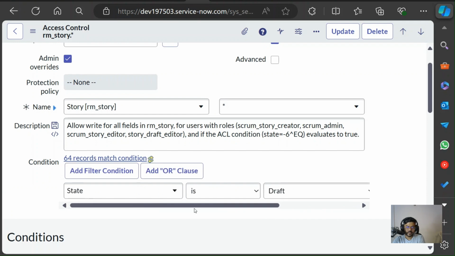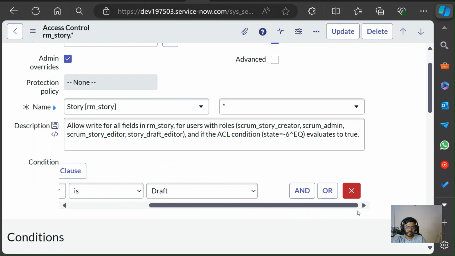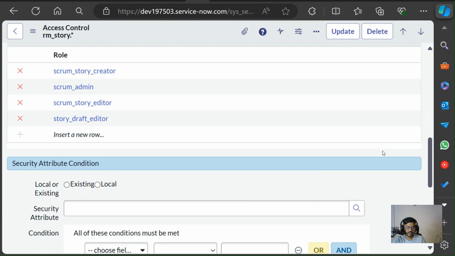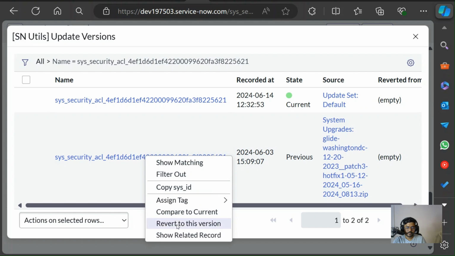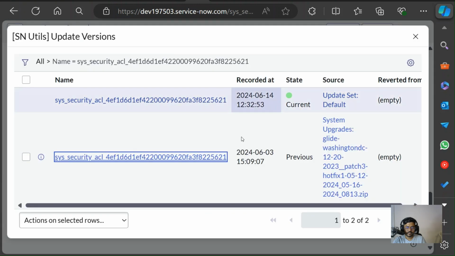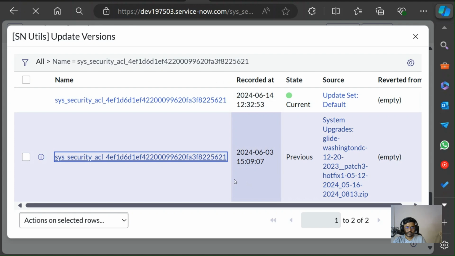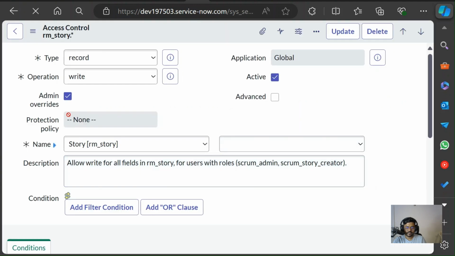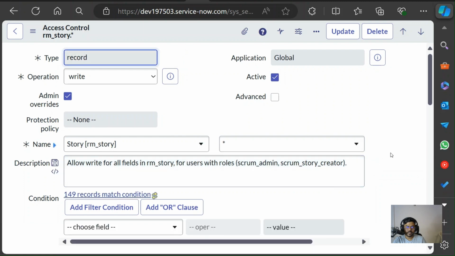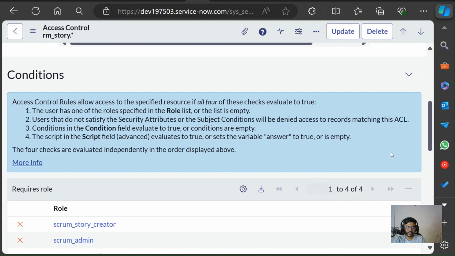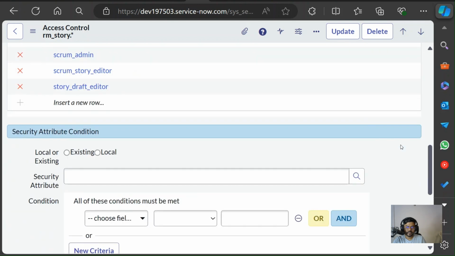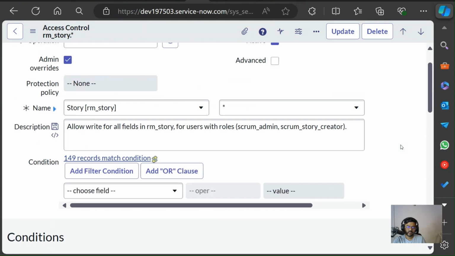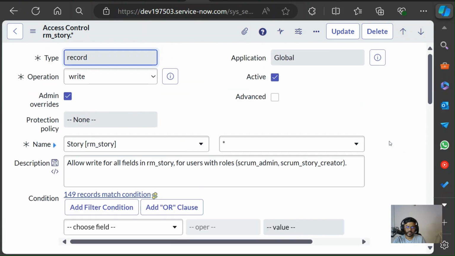Now imagine if I don't have this condition. Out of the box, there was no such condition. So I'll just roll back to my out of the box version, which is this system upgrade. So I'll just revert to this version. So this is the baseline version of the ACL. All right, and let's try to do a test drive to see how it looks like.